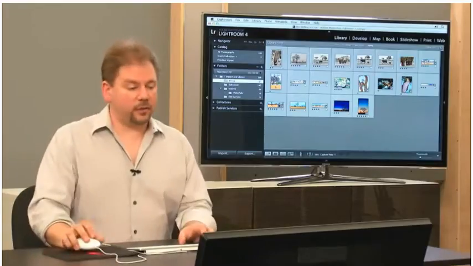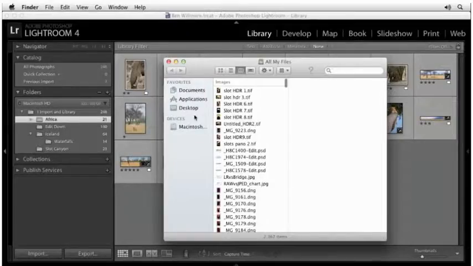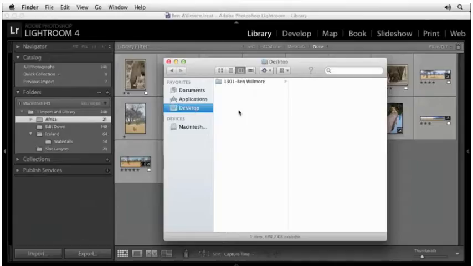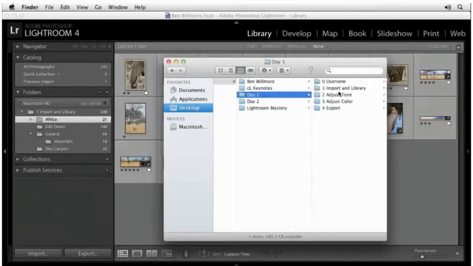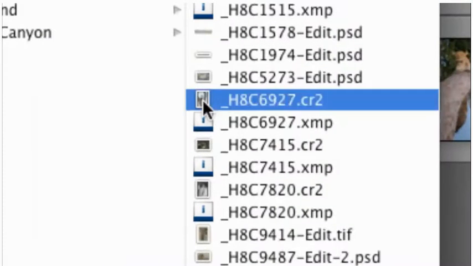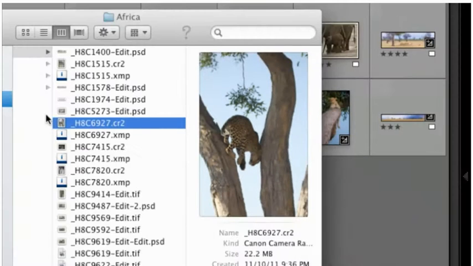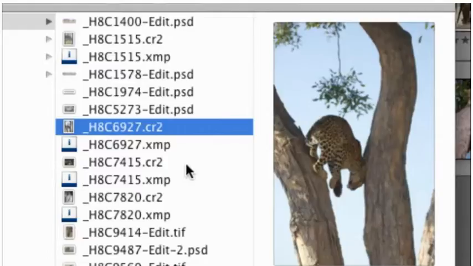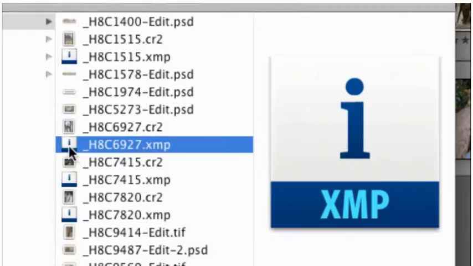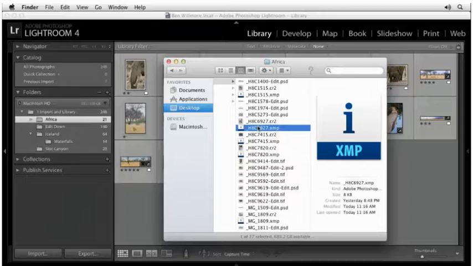So if you ever look in a folder of images outside of Lightroom, see if I can find a folder of images here. Once you turn on that checkbox, if you have an image, here's a raw file, there's the preview of the file, that if you've adjusted the image within Lightroom and you've turned on the preference that I just mentioned, you should get that's a tiny text file. And when I mean tiny, I mean tiny, and all it does is it writes down what you did.